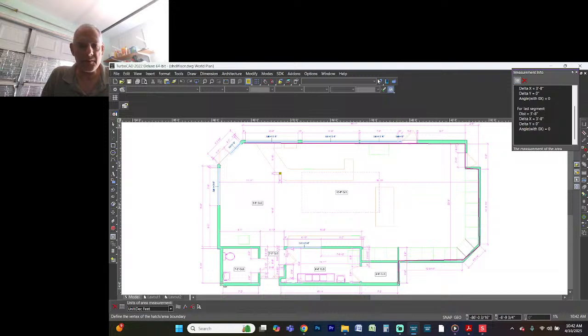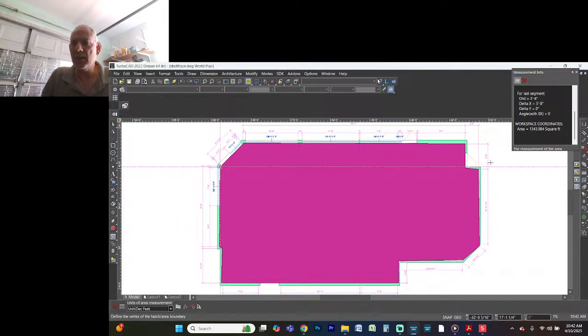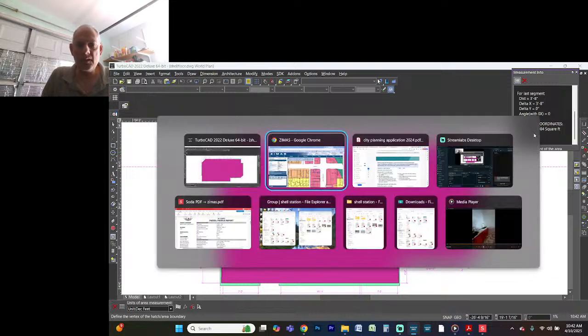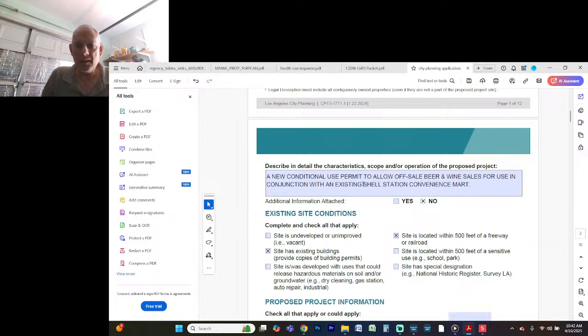Here, the office, go straight across there. Boom, boom. And remember to close, it's Alt-C, that closes it. And we've got 1344 square feet. So I'm going to go here, existing 1344 with caps lock on square foot with an existing square foot Shell station convenience mart. It's always good to put the square footage as a reference.